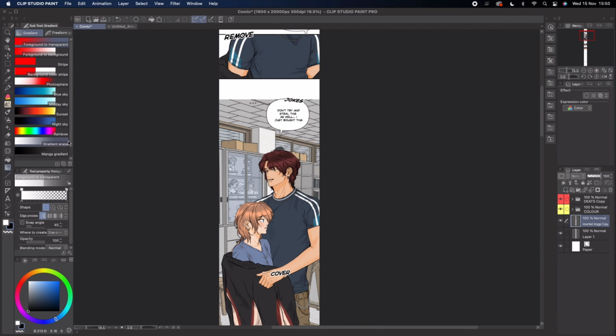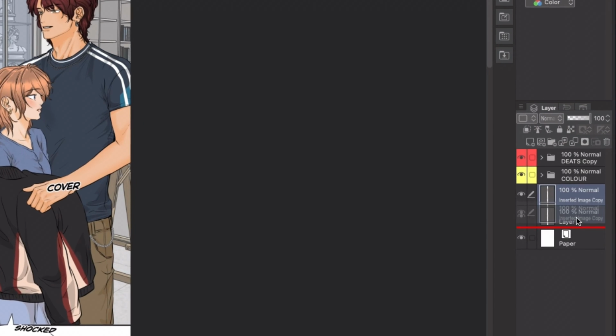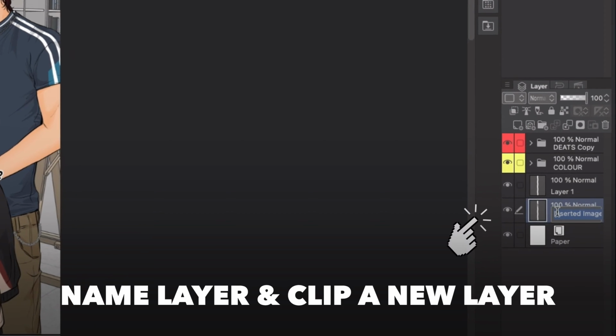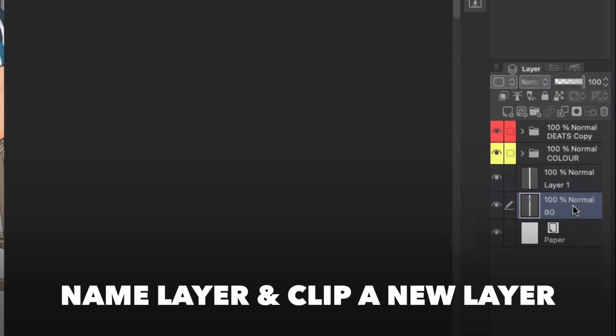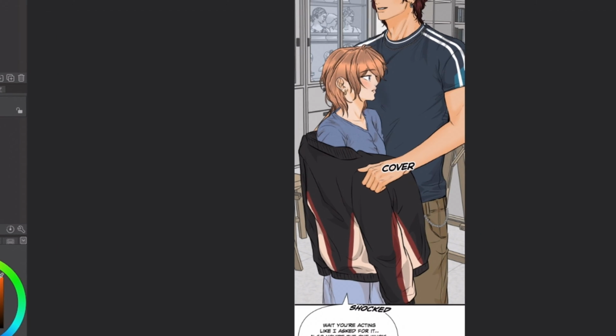I then go and I add gradient erase so that there's a nice flow between the panels. And then after this, you want to get your background layer and make sure it's at the bottom, and you want to rename it as background so you're not getting confused. Then you want to get a layer above it and you want to clip it onto this.